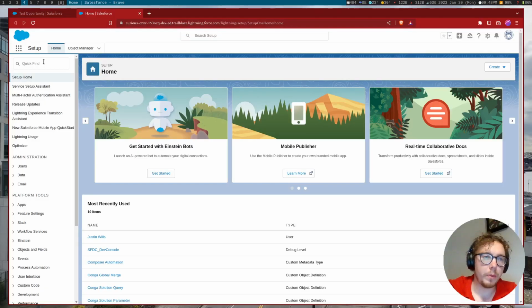For the initial setup, there's two things that I want to cover that are outside the scope of the video. One is the initial Conga setup. I'm not going to be discussing how to set this up. There is good documentation, and it is pretty straightforward to set this up.